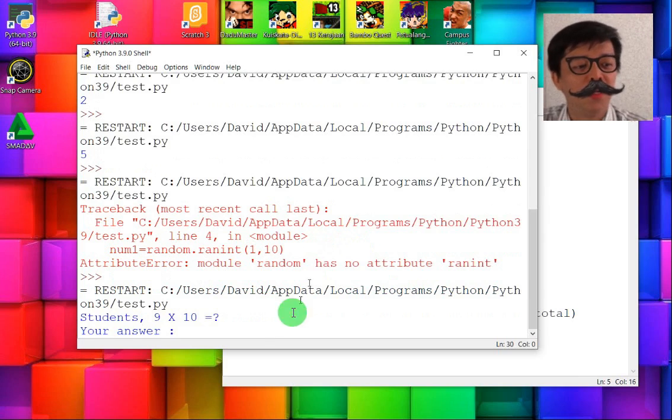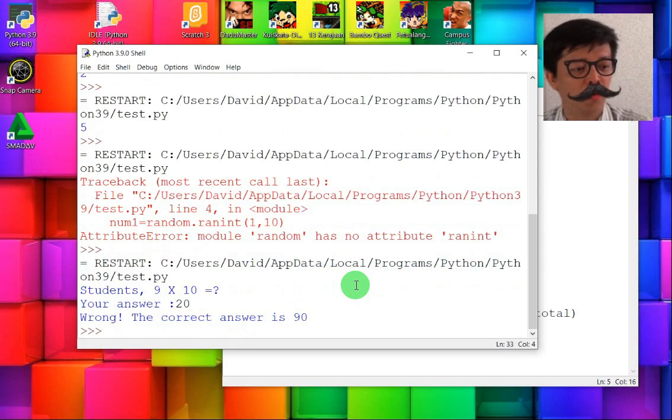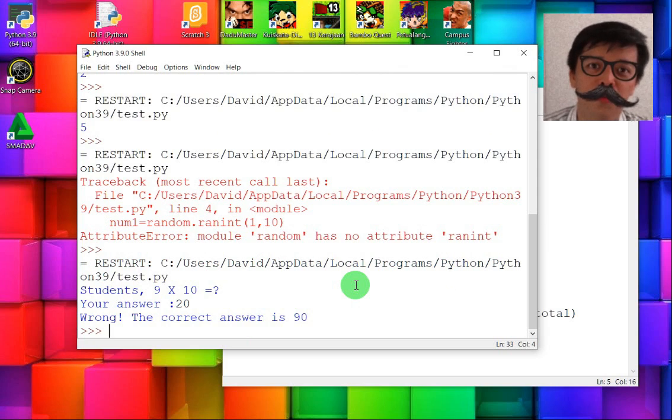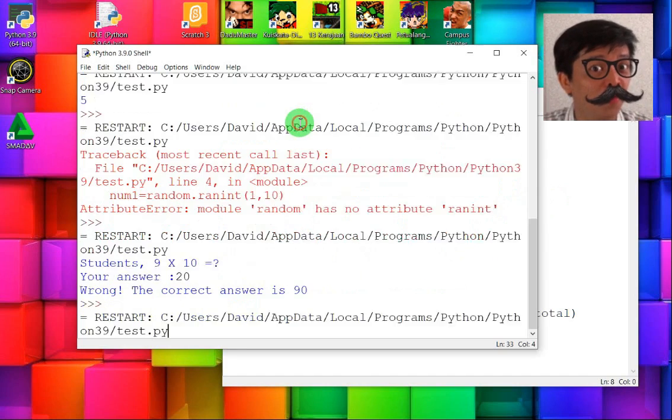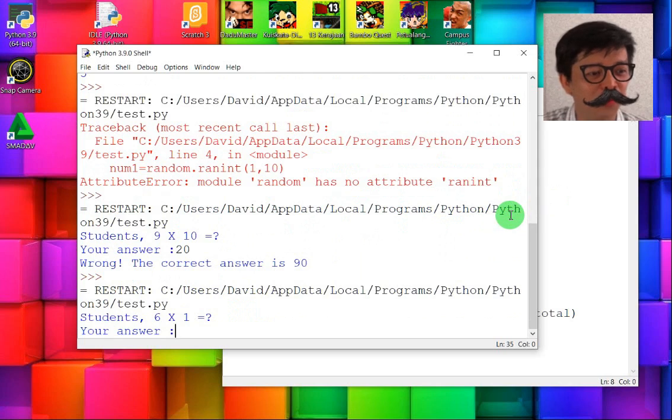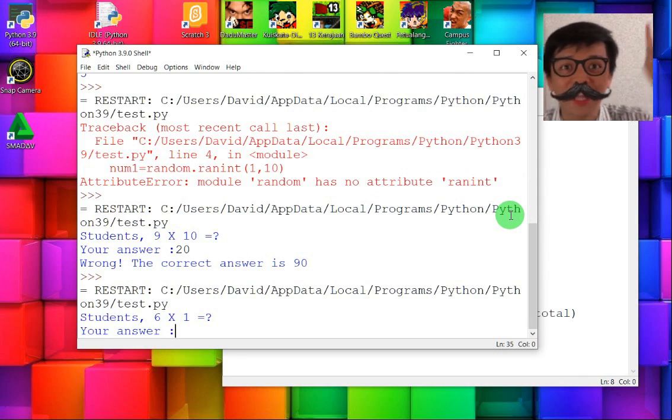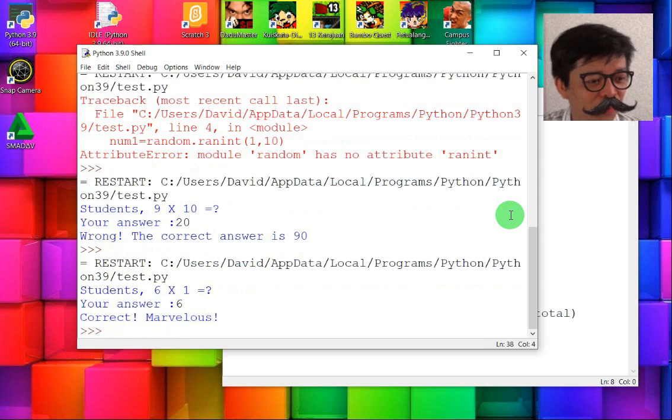Now, 9 times 10 is 20. Wrong. The correct answer is 90. Oh, now I know. Mr. David now knows that 9 times 10 is 90, it's not 20. Okay? Now let's run this one. Now I'm learning a lot from this. Wow, 6 times 1. Now Mr. David is thinking, it's 6. I'm typing 6. Correct, marvelous, yay!